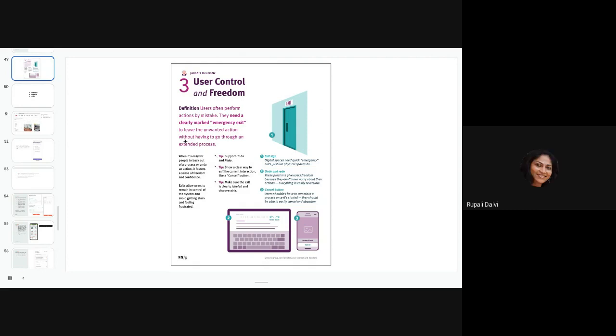Yes, while you're right, while the principle states it and it is identified, I agree, and that is something I can't put in any other principle right now. What it is really saying is that users often perform actions by mistake. They need a clearly marked emergency exit to leave the unwanted action without having to go through an extended process, right? People want to back out of a process. Users want to remain in control of the system and avoid getting stuck and feeling frustrated.